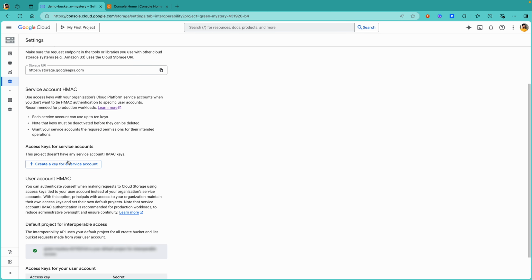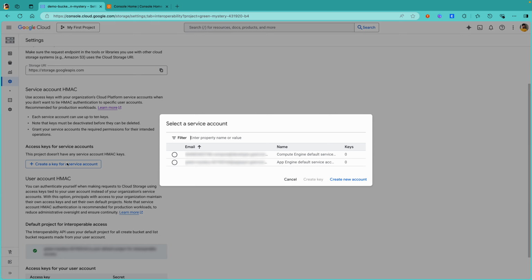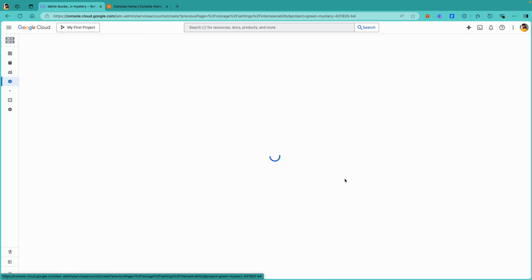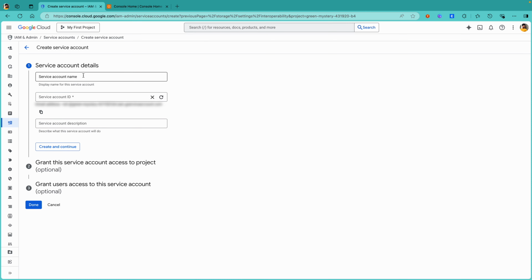Let's click on create a key for the service account. Let's create a new account. This is the service account which we'll be using for this migration. So let's call it Cloud Storage Migration. Create and continue.